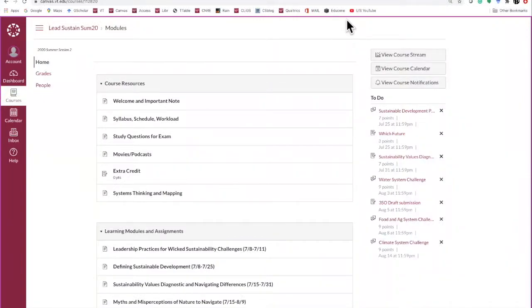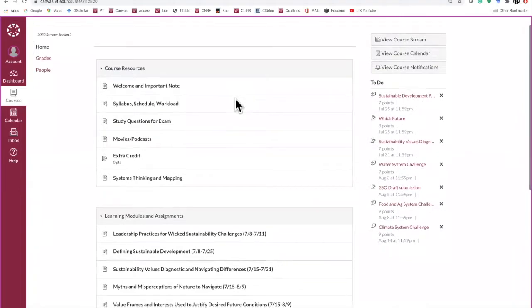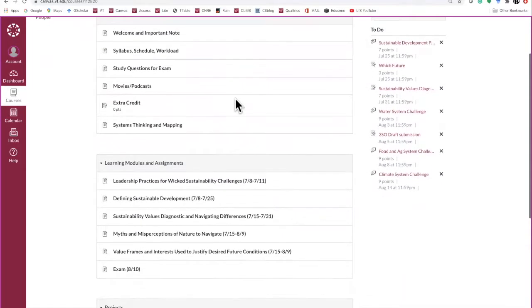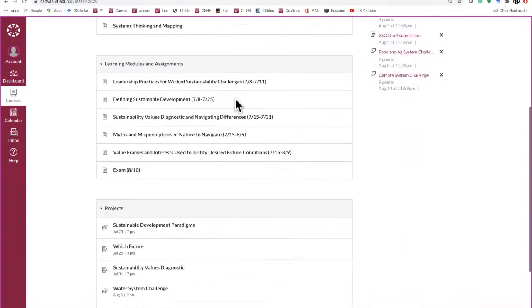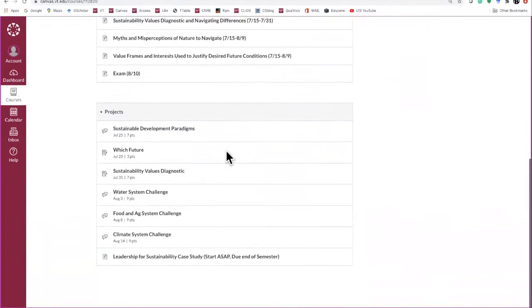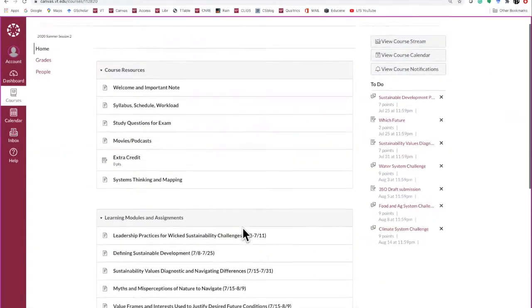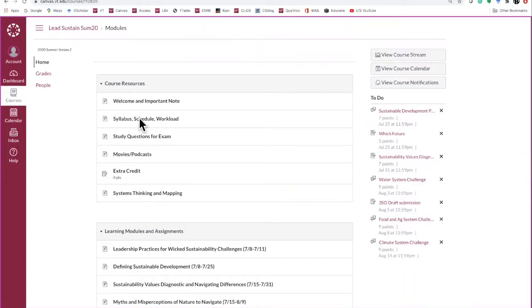Okay, here is the main Canvas page, and I just want to walk you through a few topics. Here is the course resources. I'm going to start there in a minute, and then some learning modules that have content, and then here are the projects that are expected of you. So let me move up here to the top and click on the syllabus, because this is the key, right? This has the evaluation and all the material in it.